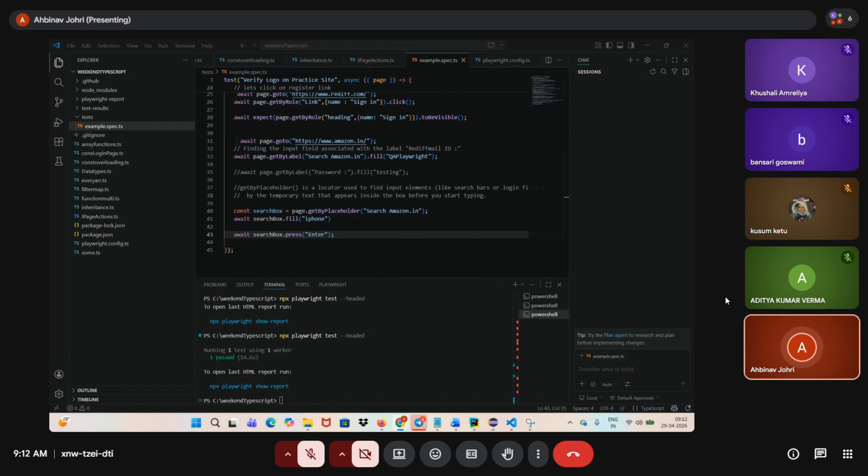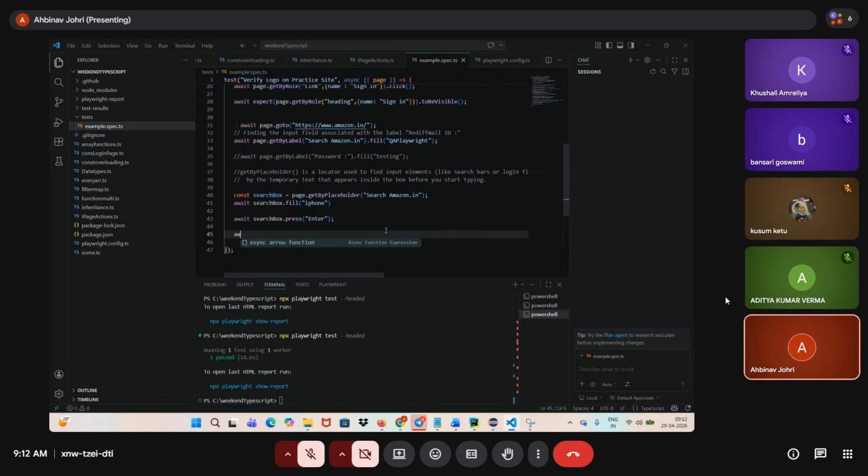Now I want to wait also for some time. So how can we wait after this? The simple way is, you can put a timeout over here. Just put like this, await page.waitForTimeout(5000). I am waiting for 5 seconds. So let's run it and check whether it is filling iPhone and all these things.